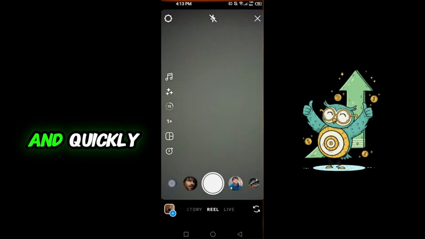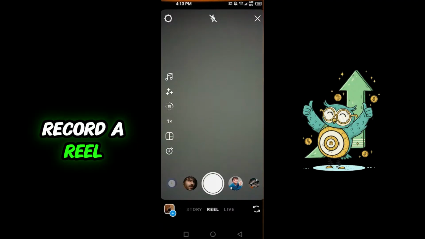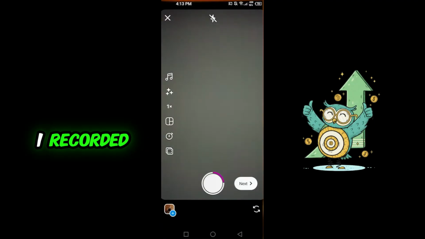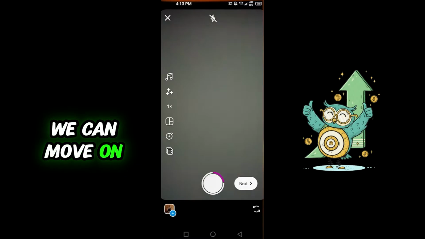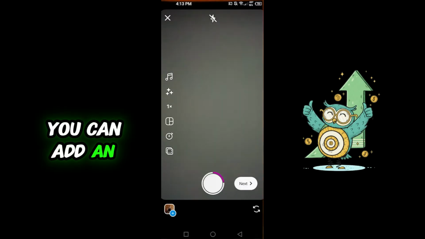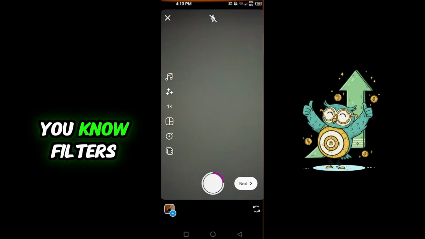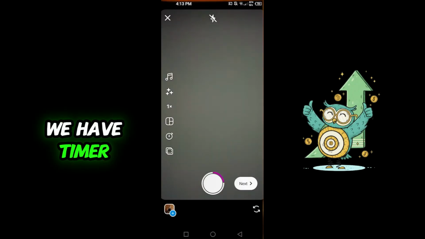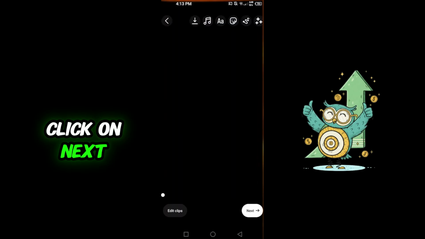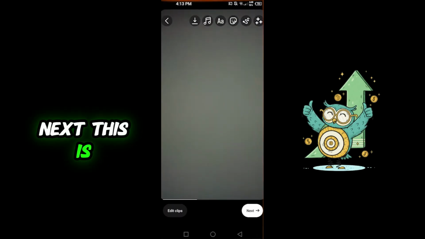Let's actually go ahead and quickly record a reel. So we have a reel I recorded, and now we can move on to the next step. You can add an audio if you want. You can add like a music. You can add filters from here. We have timer. Then you're going to click on next. Once you click on next, this is your reel.